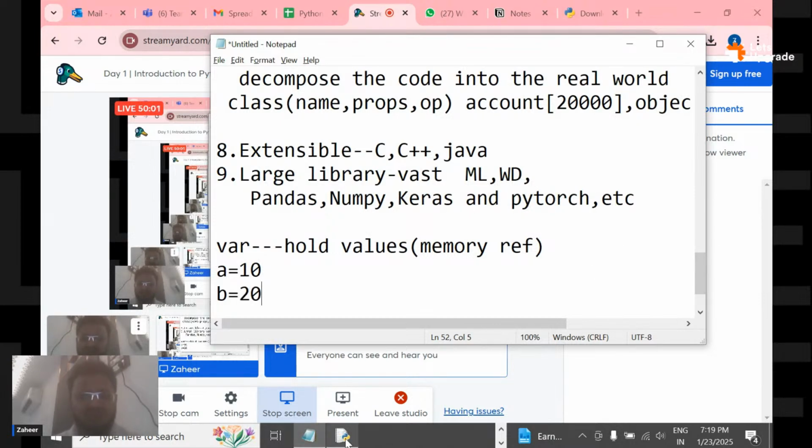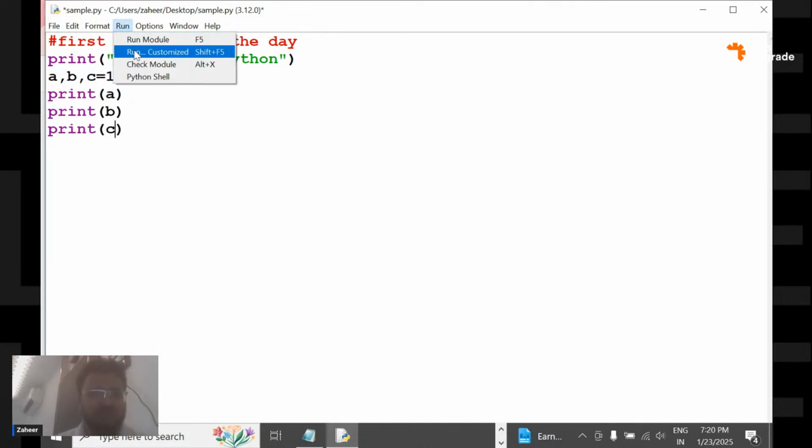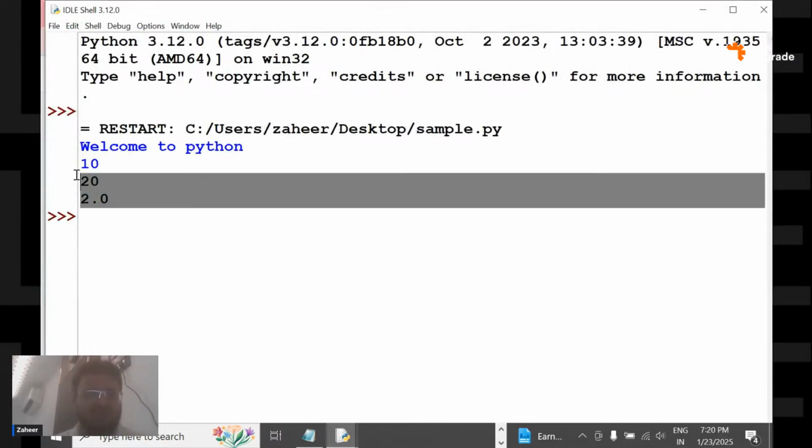I can also write the variables in this manner: a comma b comma c equal to 10 comma 20 comma 2.0. Then when I print them, print a, print b, print c, and execute this, I get all these three values as output.